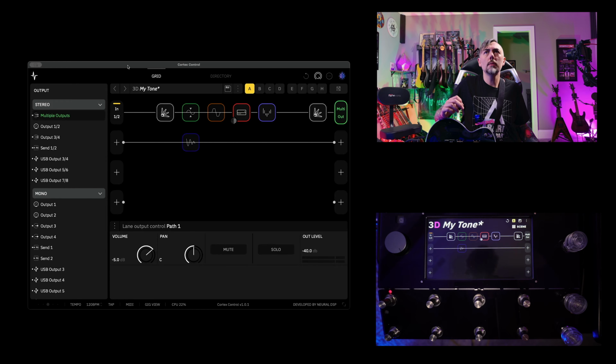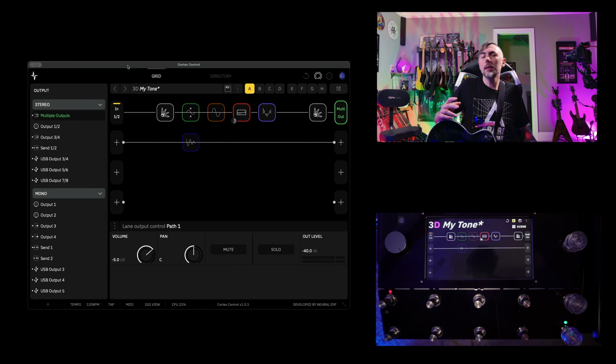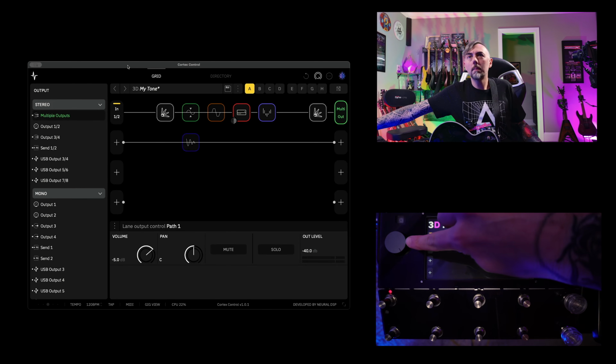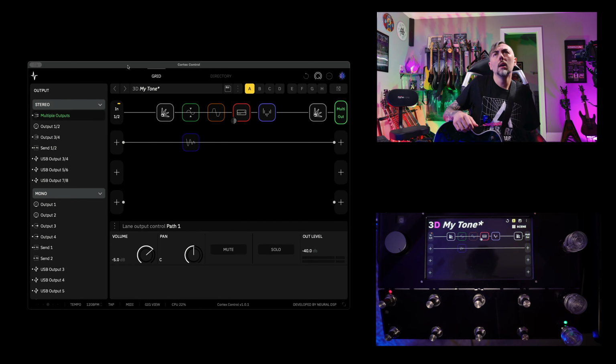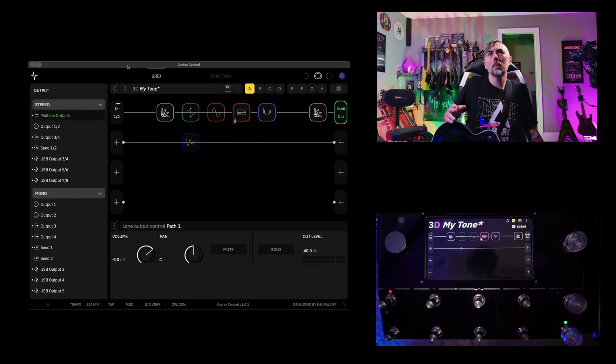Okay, and the way that you achieve audio unity in your output on the Quad Cortex is to take this big volume knob right here and make sure it's turned all the way to the right, all the way to 100%. If you have it less than 100%, you're attenuating your output, okay?